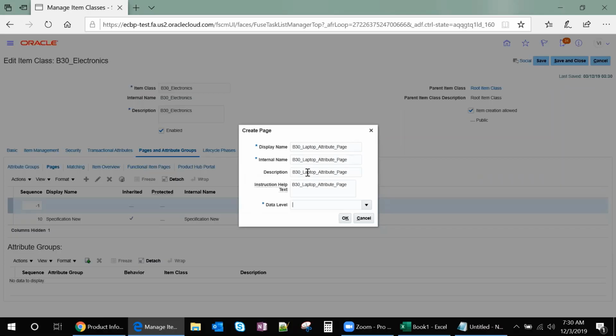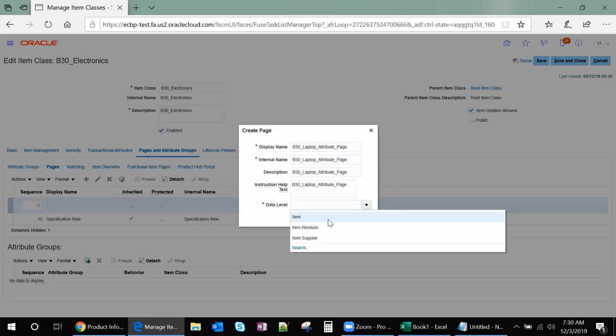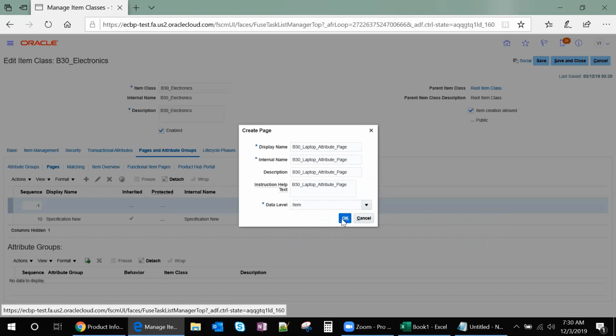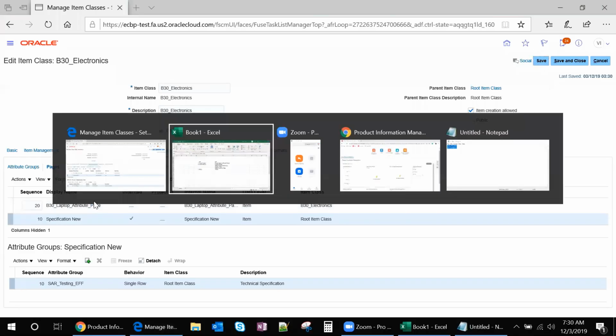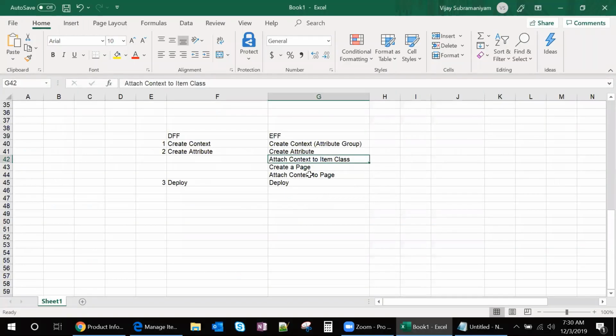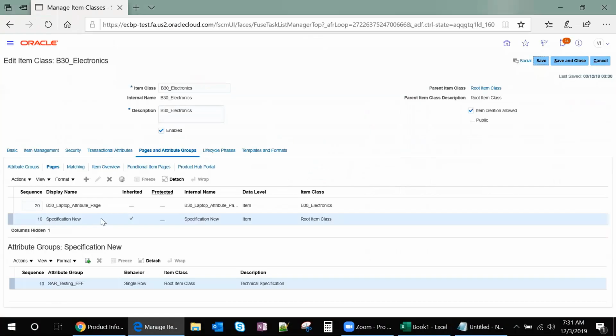I might need another 10 minutes. I'll complete this topic. At the item level, I'm just attaching. Click on OK. Then let me save it. I have to then finally last step. I have to attach the context. I have to attach the context to the page.